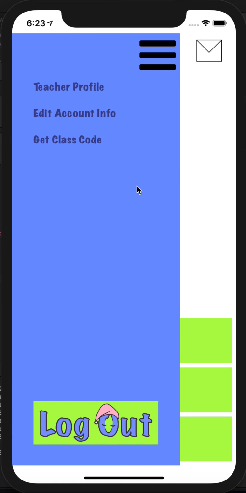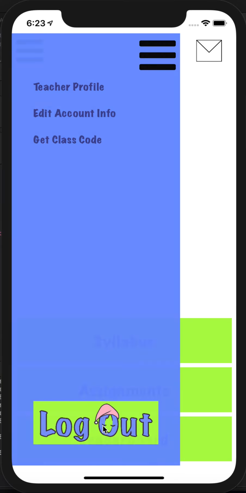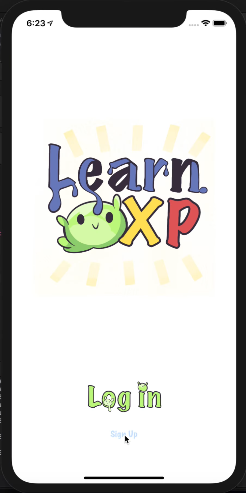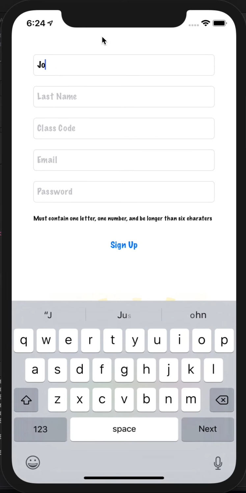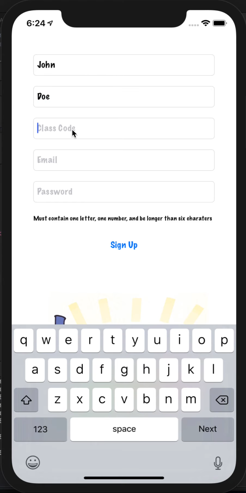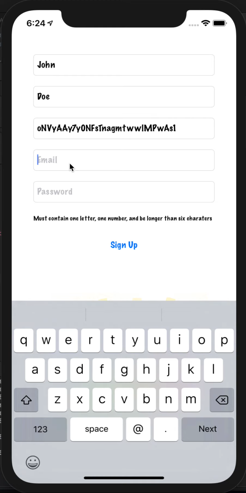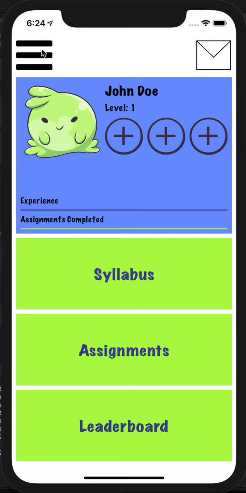And before I go over this, we'll get the class code from here. We'll be needing that to make a student account. I'll hit log out. Once again, when you sign up, you'll select student, put in the student name, that class code you just got, an email address, and a password. And once you hit sign up, you'll be brought to the student's homepage.